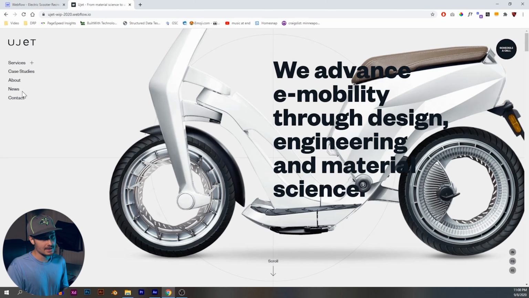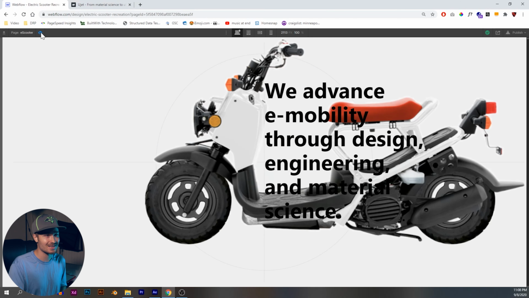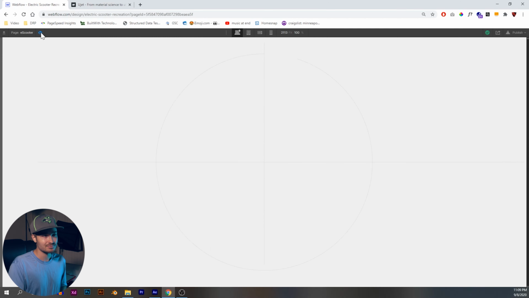Yeah, I could go in and add the nav bar. I could go in and add this scroll button, or the social media icons. In all honesty, those are really simple to do. I really just wanted to show you how to do this main interaction.